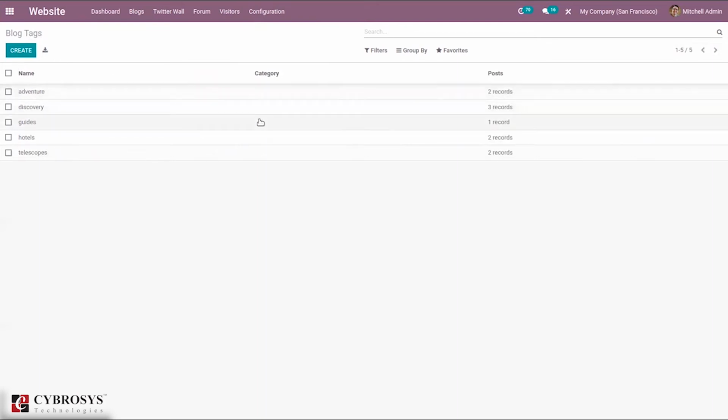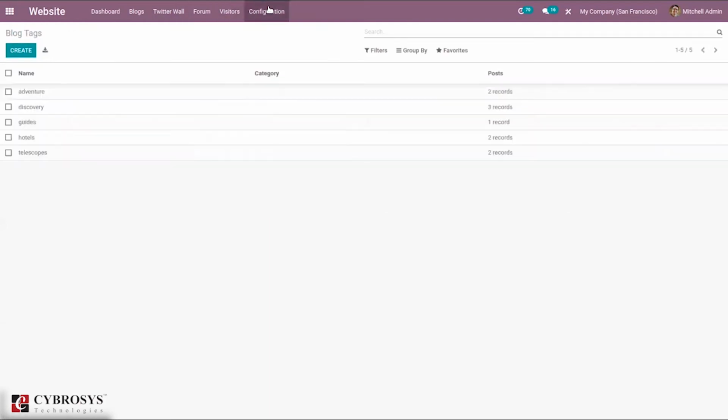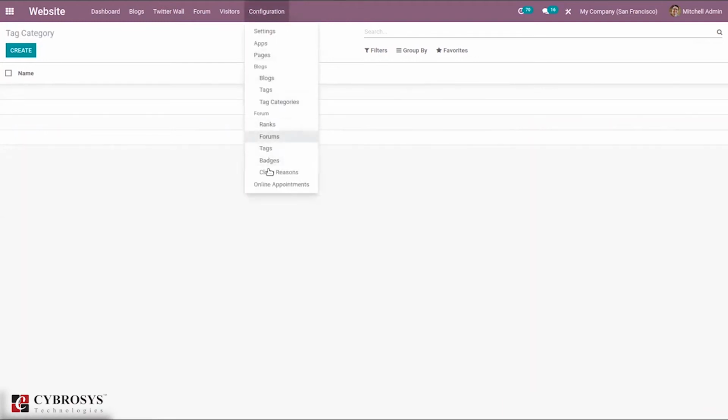So you can see the number of blogs each tag is used in. You can see that. Then here we can set tag categories. Then below you can find a section where we can manage forum. So we can create ranks, forums, tags, badges, and closed reasons related to forum posts.